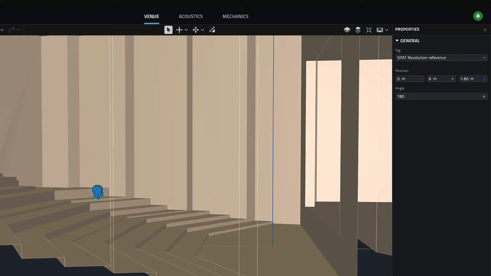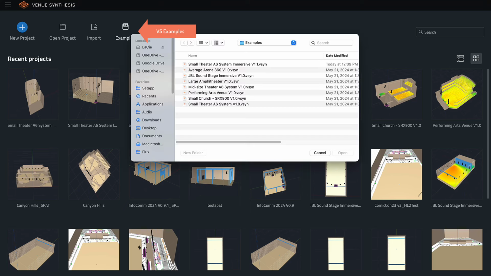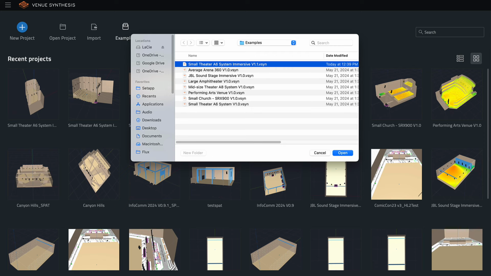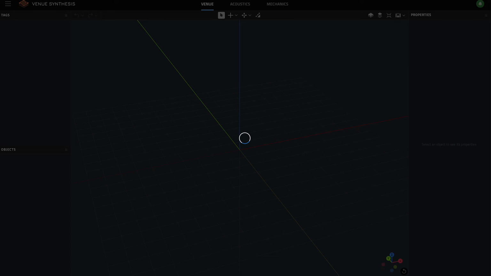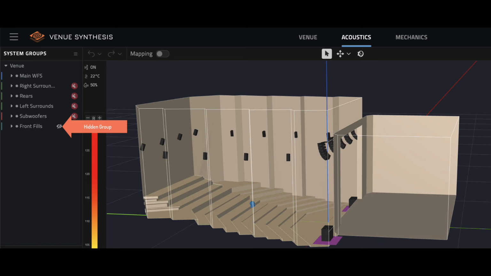To follow along with this video, you are welcome to open the Venue Synthesis example file called Small Theater A6 System Immersive V1.1. This project actually reflects that example file. As mentioned, system groups that aren't active at the saving stage of your VS file, meaning hidden groups, will be discarded upon import in SPAT Revolution. This can become very handy on larger systems to only import the needed elements or to do multiple imports to create different speaker arrangements or sub-arrangements in SPAT Revolution.